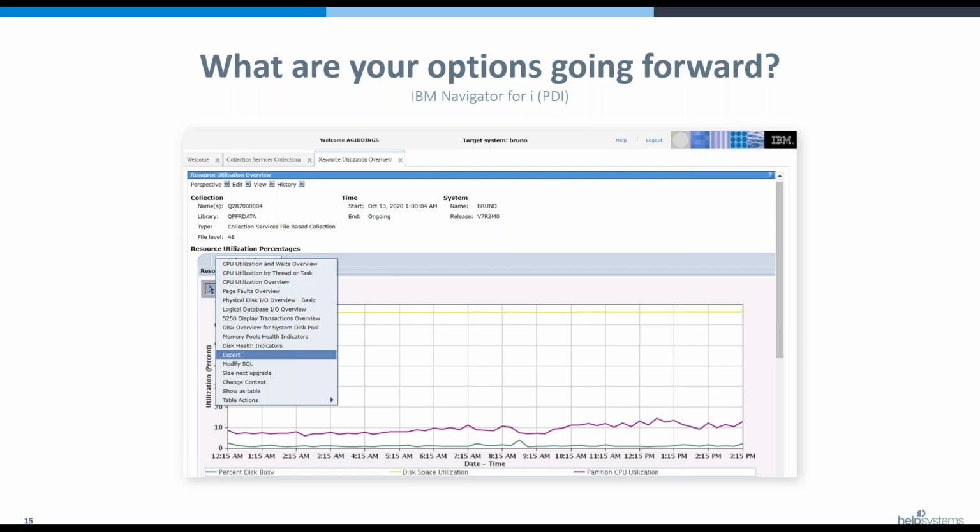I don't see this as a like-for-like replacement, but you can do some elements that were in PM400. It's also worth noting there's a capacity planning element as well. But obviously when you use that, it takes you outside of Navigator for i and into IBM's workload estimator website.